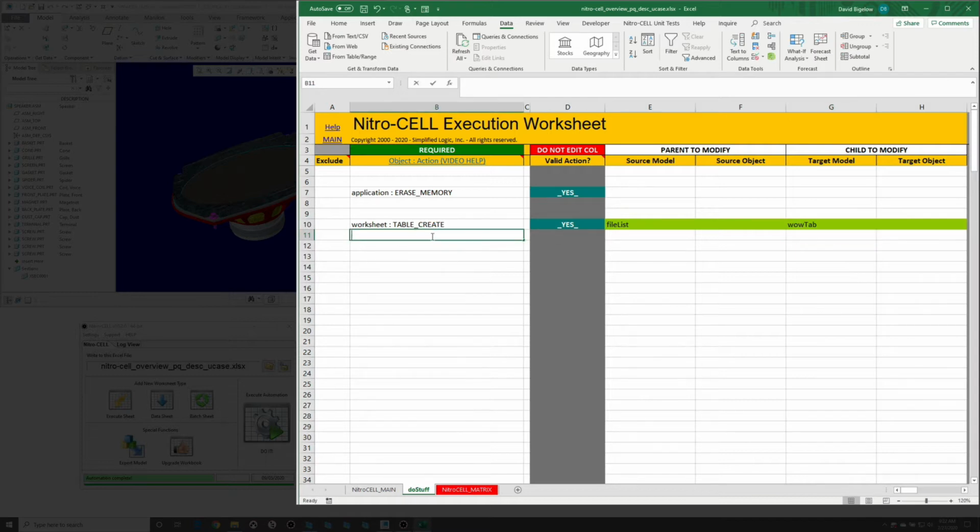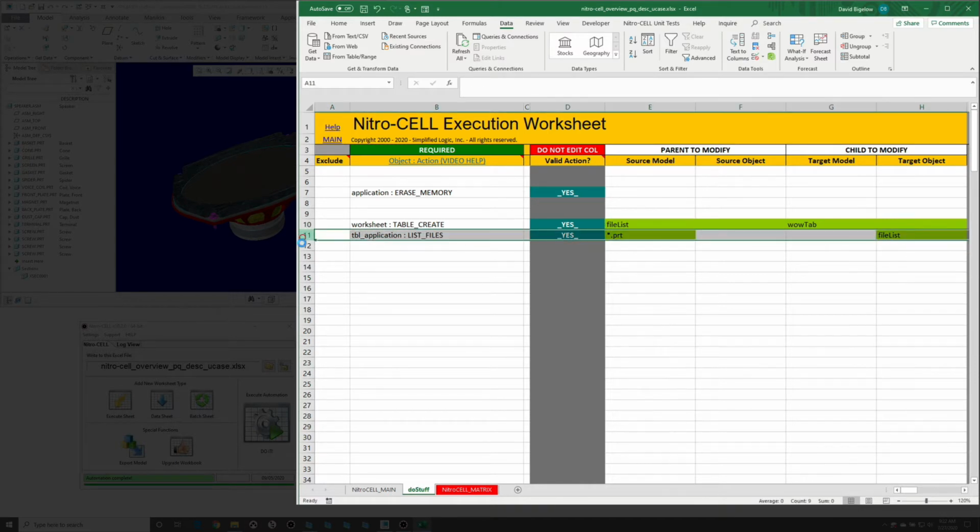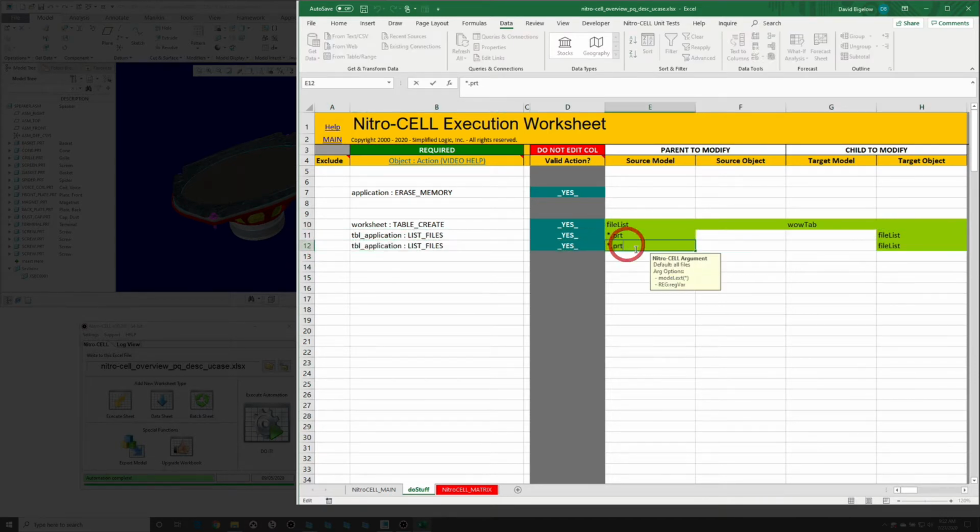Okay. So now let's go get the list of files. And we have a table option for that. And I want to start off by getting the PRT files, and we'll write those to the file list. And then we'll also grab all the ASM files and do that.